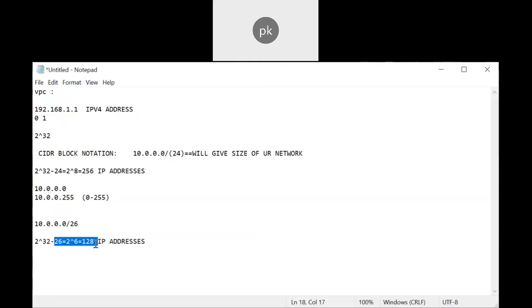Correct. This is how we calculate IP addresses, and we choose accordingly, whatever the customer is asking. Based on the requirement, we will decide whether to choose slash 24 or slash 26. We will calculate that and choose accordingly. So this is called CIDR block notation. Anyway, we will be seeing the practical. Don't worry. Just understand the concept, how the IP addresses get generated and how to choose CIDR block notation.